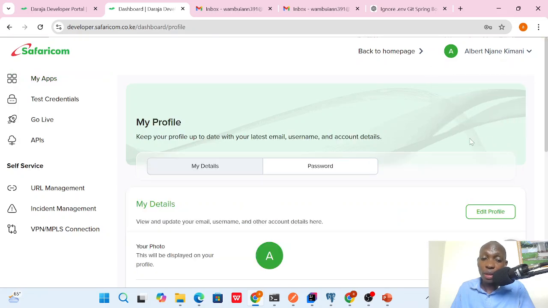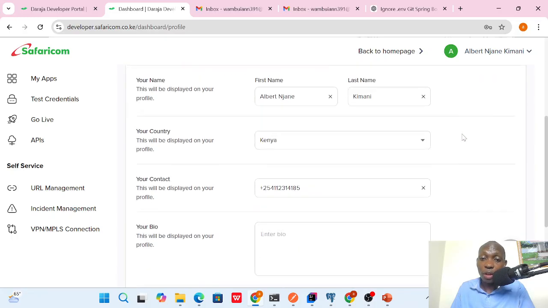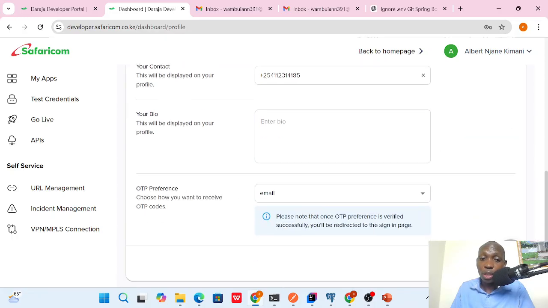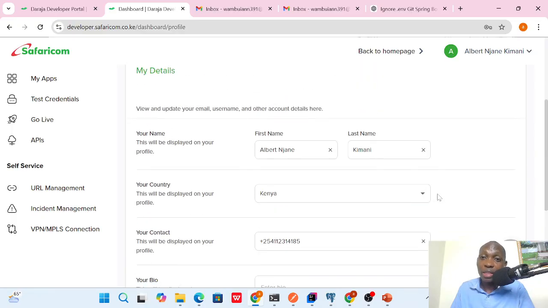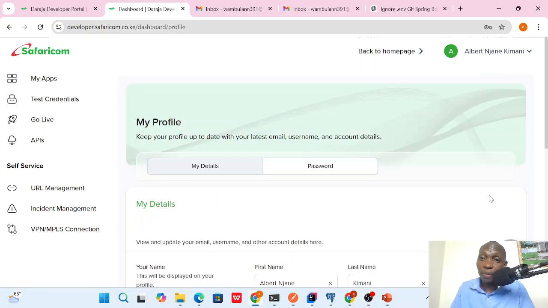Okay, I hope you are there. This is to change the OTP option to come to your phone number. I will edit profile. So you can see OTP preference is email. Choose how you want to receive the OTP code. So you can choose SMS and then validate preference, and this will start sending the OTP to your phone number if you don't want to send the OTP via the email.